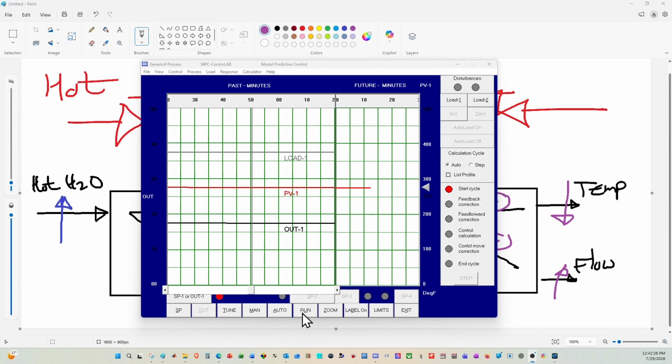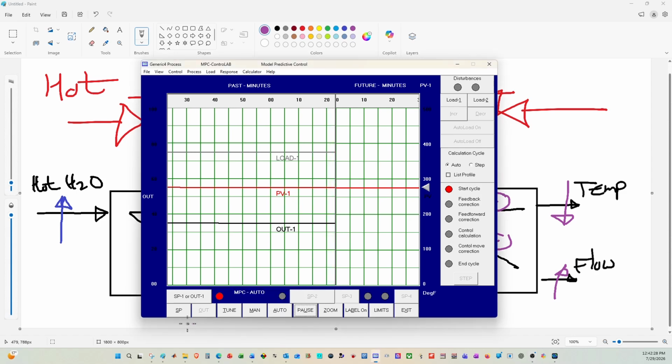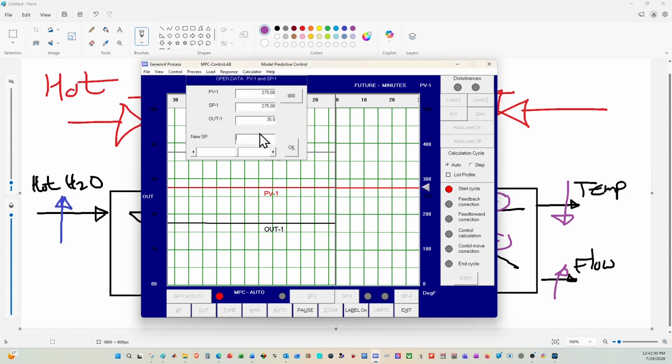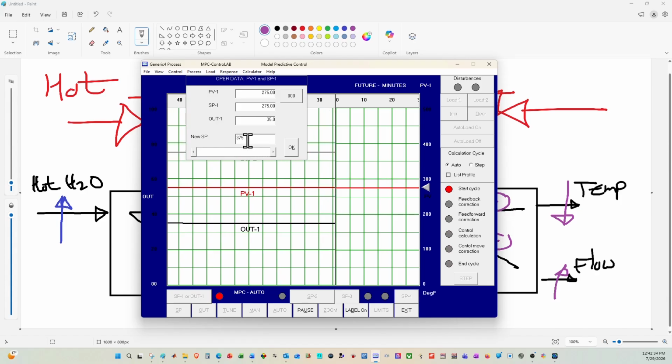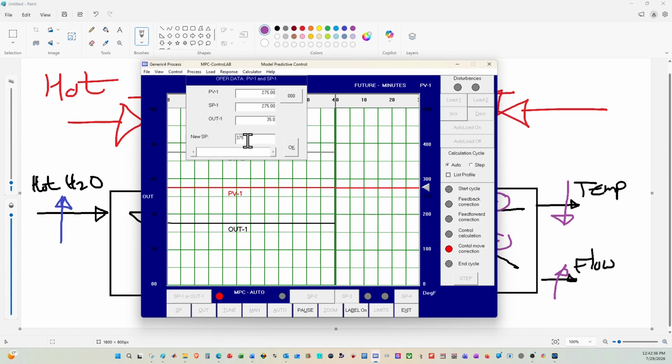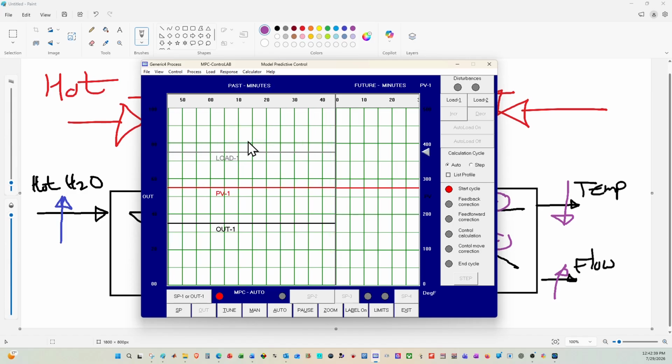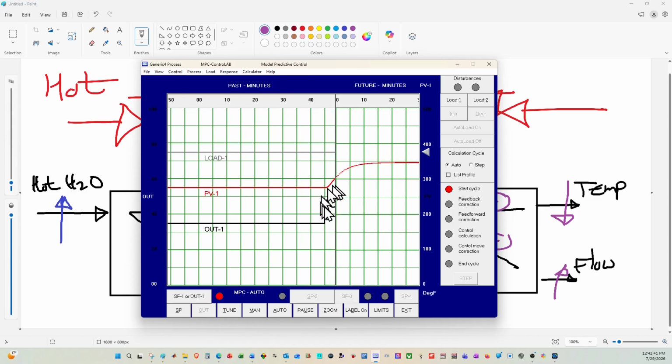So if I was to start running the controller, and let's take the set point, which is sitting at 275, and change that up to 375. Look to the left of that thick line, and you can see what the actual process variable is.